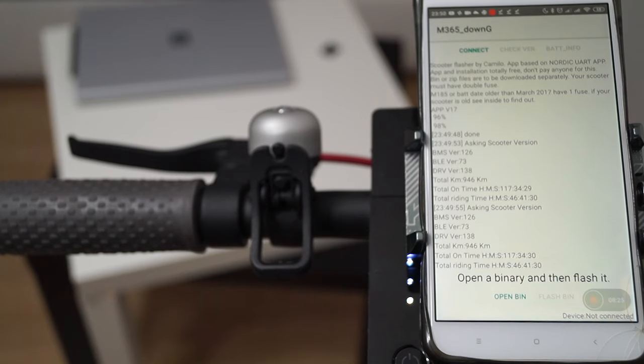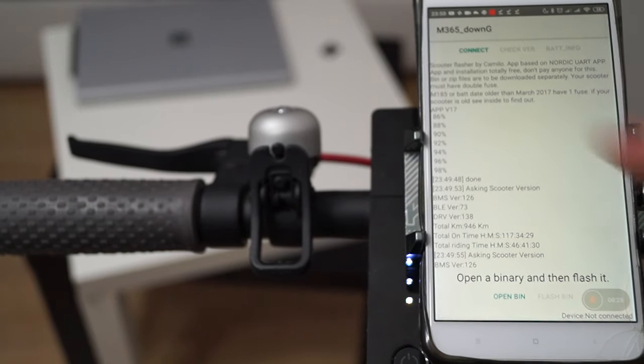And so to recap, all you have to do is to update M365 DownG to version 17. Then you can find in the video description a Bluetooth firmware for your scooter, for standard and for Pro. So look for that in the video description. It has to be the file with firmware 0.73 for the standard and 0.74 for the Pro. So you first flash the Bluetooth firmware, then create a custom firmware as you saw for the ESC, and flash this one. As simple as that.